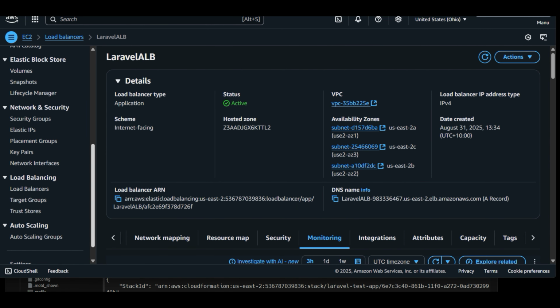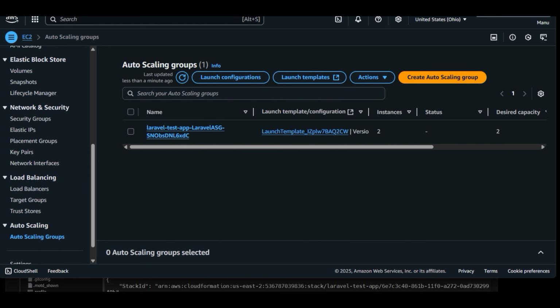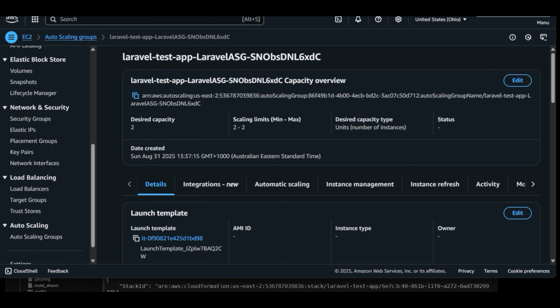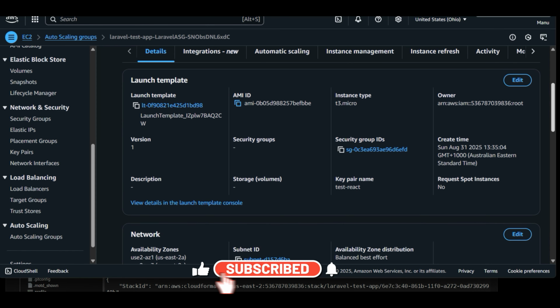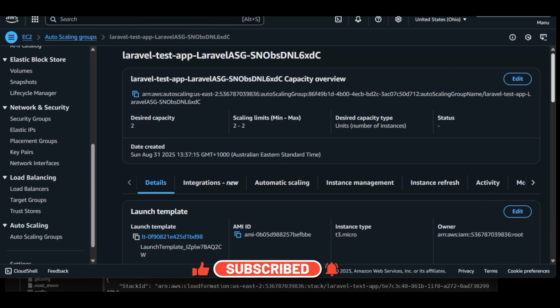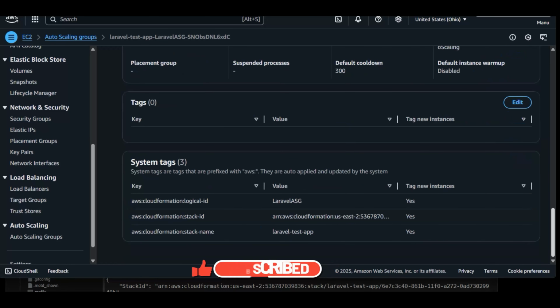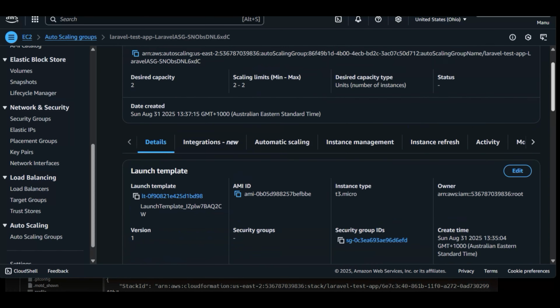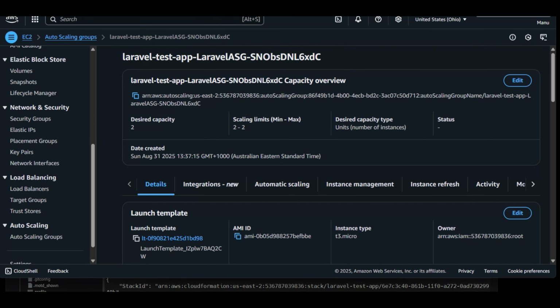Now you can also check the auto scaling group. You can make adjustments if you need to. So here we have the desired capacity for scaling. You can edit it and make it accordingly. If you make the change and apply it, it's going to reduce or increase the number of instances required.